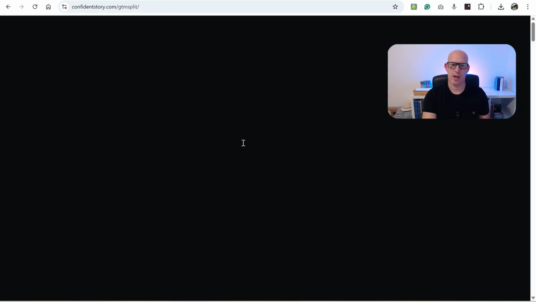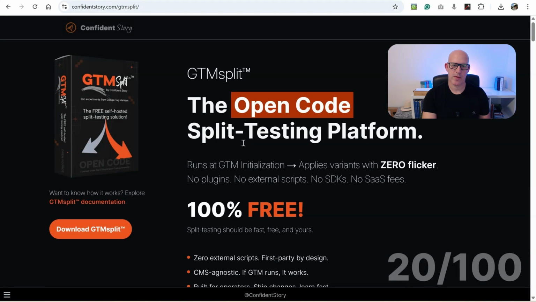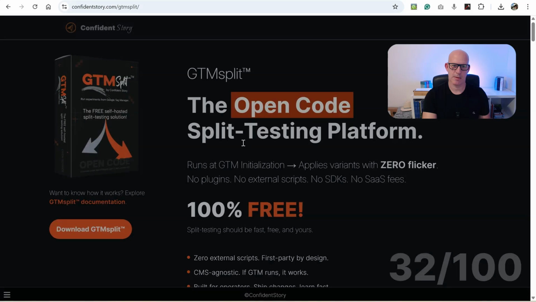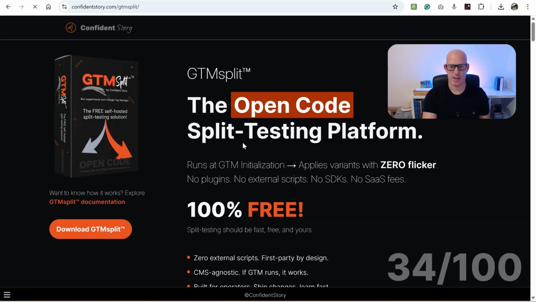No flicker whatsoever. As we get to 50, I will show you the timing logs of this split testing tool to show you why the flicker doesn't happen. And the secret is in the timing, really. Okay, 51, no flicker so far.